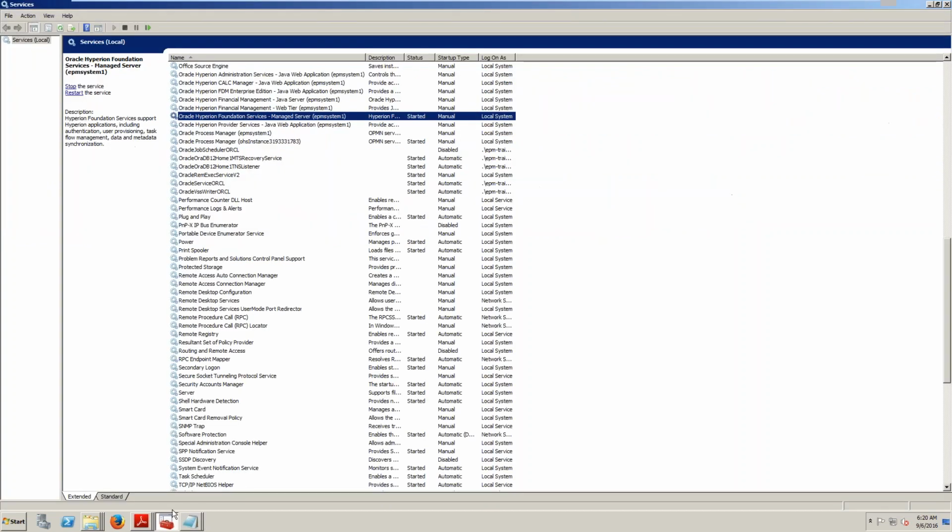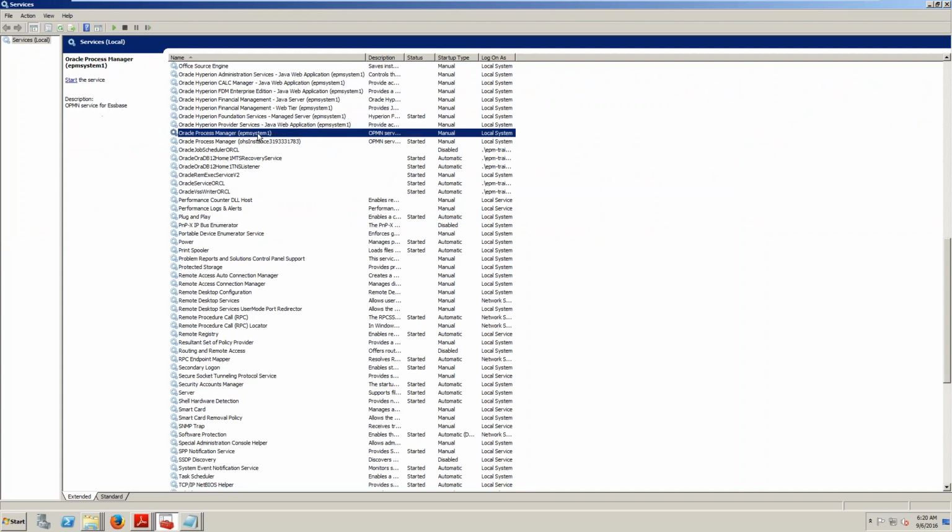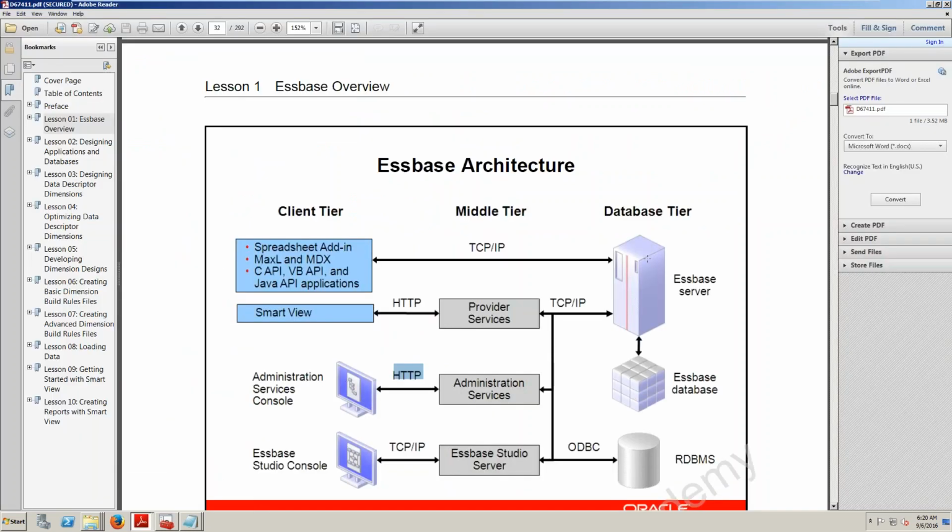This is the second service that I start, and the third service that I start is my Oracle Process Manager. In the bracket, you have something called EPM System 1, which is nothing but my Essbase server. So I'm starting this service, the component of the Essbase server. Whatever you do here should be saved in an Essbase server, so this Essbase server should be up and running.